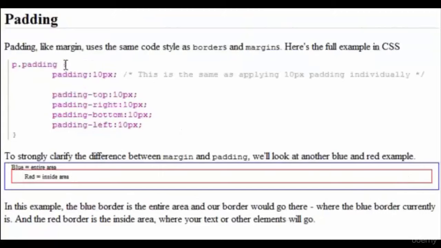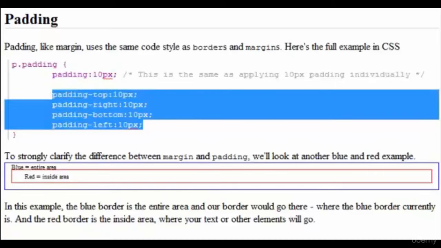Now let's go over padding. Padding, like margin, uses the same code style as borders and margins, and here's a full example in our CSS. So p.padding. P, remember, is our paragraph element, so this class, padding, is only going to affect the p element that we specify. If we wrote padding 10 pixels, this will apply 10 pixel padding all the way around it equally, so it will have top, right, bottom, and left as 10 pixel padding. Padding 10 pixels, like this, is the exact same as writing it the long way, like this. That's not shorthand, that's just another way of writing it.